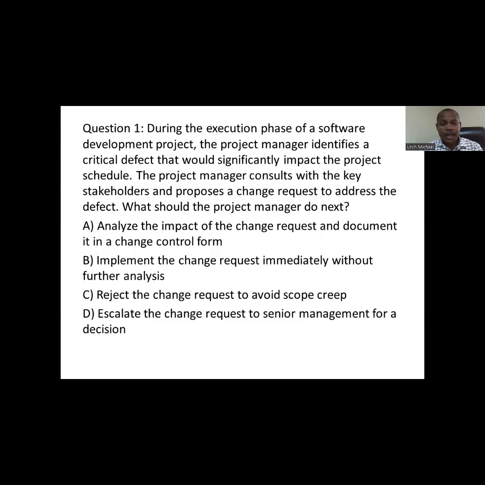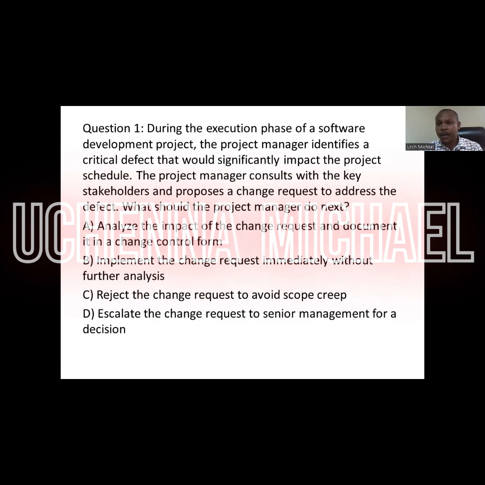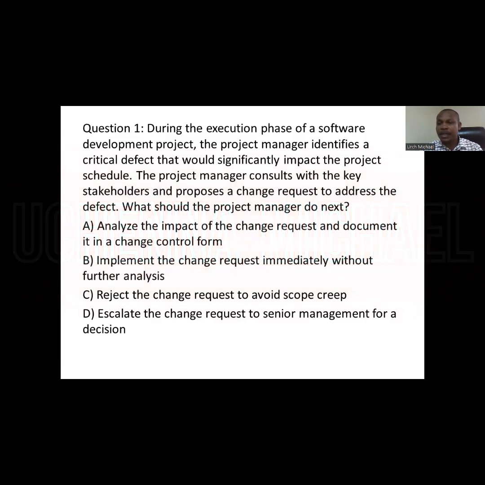And option D says escalate the change request to senior management for a decision. So you're having a problem on site. Instead of solving it on site as a project manager, you want to escalate the problem.